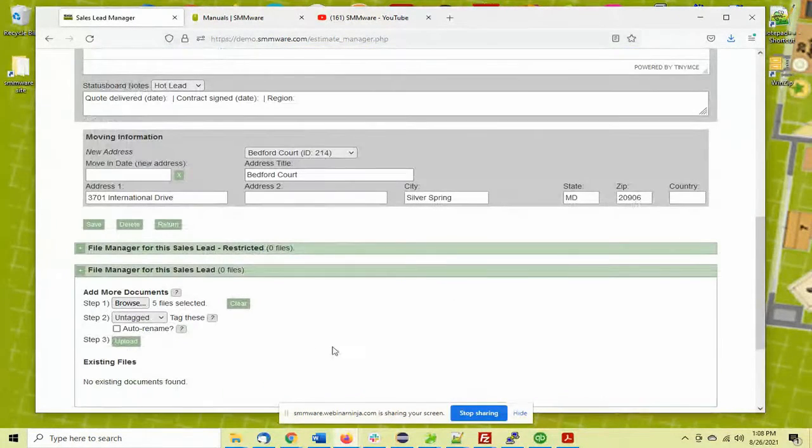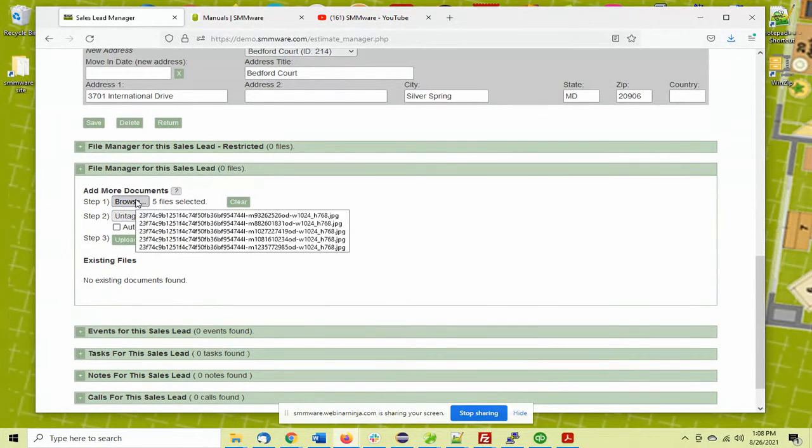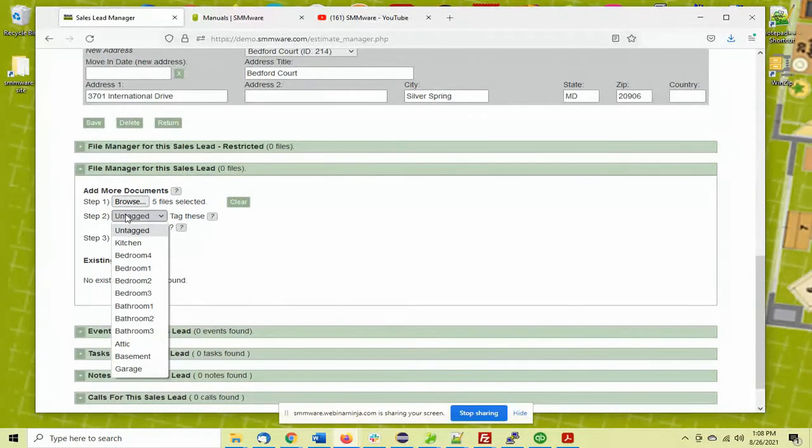Returning back to our file uploads, we have already selected the files, and SMMware allows you to add a tag. The underlying thinking is that you would walk into a room, take a number of photos, and say, all right, we took these in bedroom 1 or bedroom 2, etc.